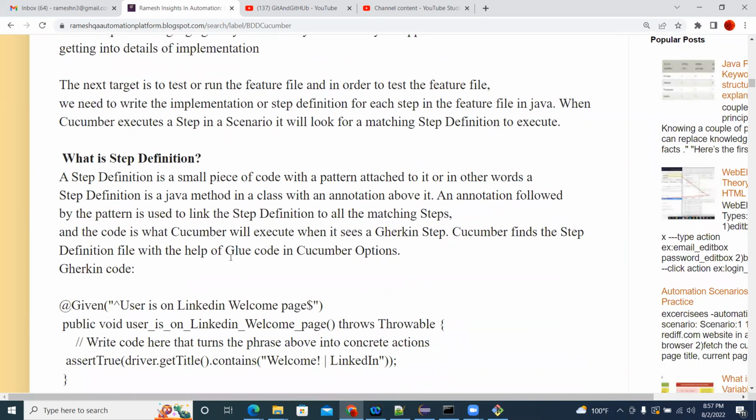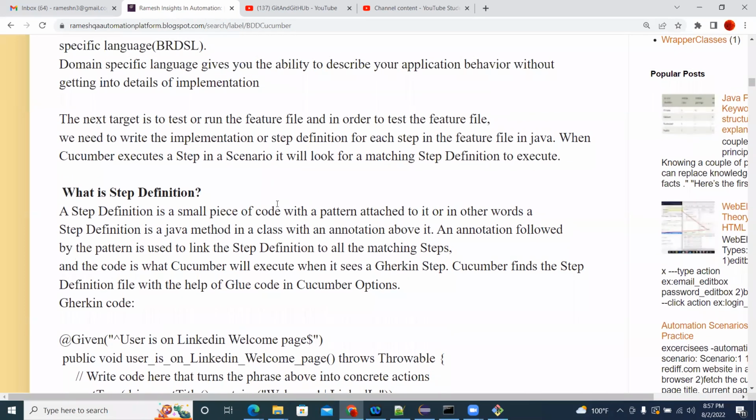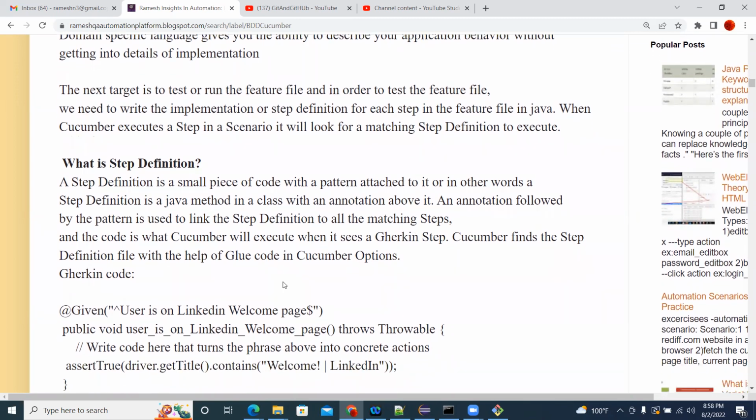And a step definition, I told you, is a small piece of code with a pattern attached to it. In other words, a step definition is a Java file. Inside the class there is a Java method, and above the method there is an annotation followed by a pattern, to link the step definition to all the matching steps in the feature file. That's how you map the feature file and the step definition file.